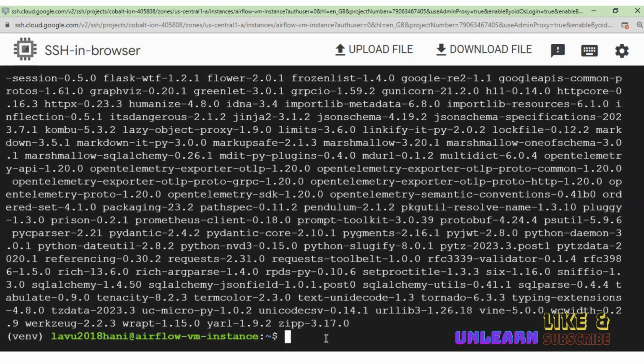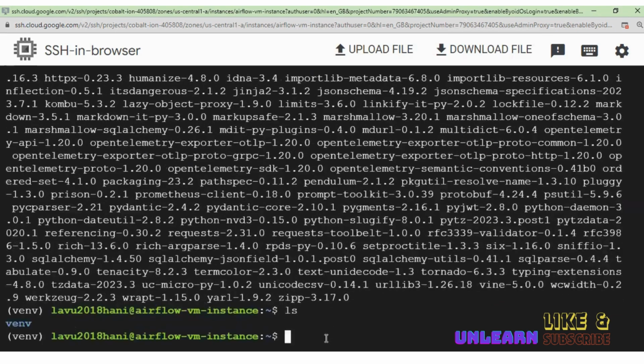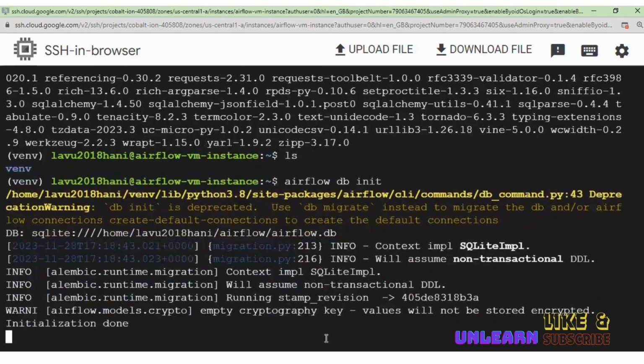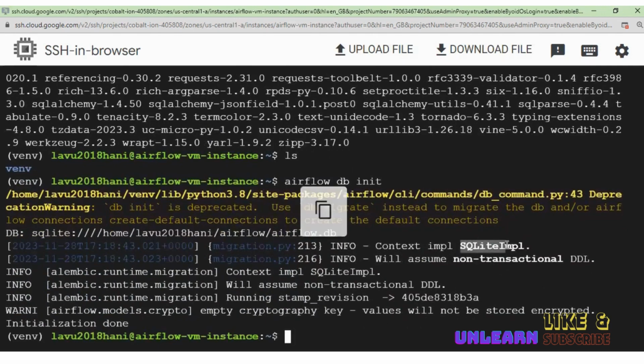Airflow is installed. We can even check that by running the ls command. Before that, we need to run airflow db init. It will start the installation of the Airflow database. Now we have SQLite, which is very important for the initial installation. By default, it comes with the SQLite database only. In later steps, we are going to change the SQLite database to Postgres.